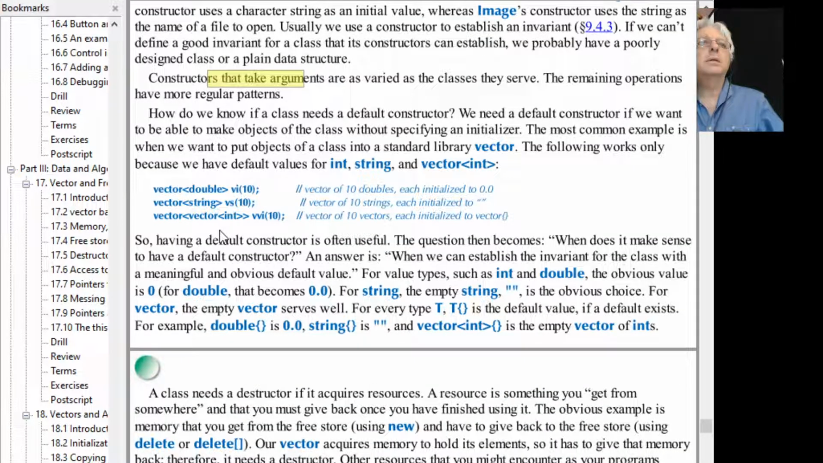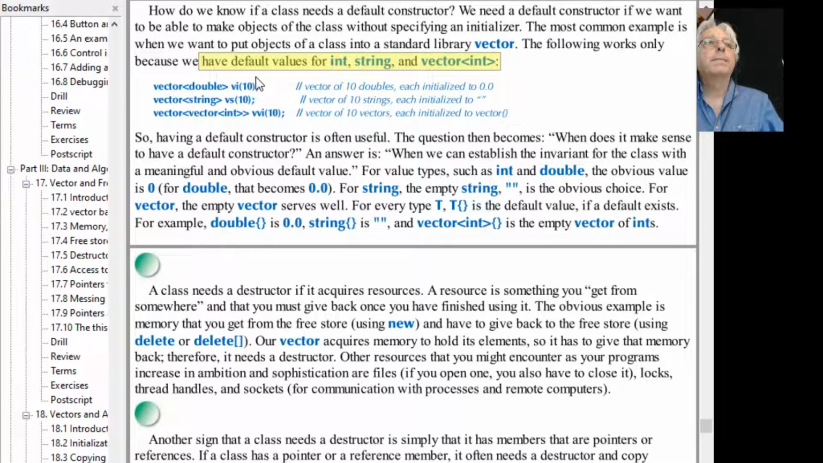How do we know if a class needs a default constructor? You need a default constructor if you want to make objects from the class without specifying an initializer. Right. So the most common example is when we put objects into a standard library vector. The following works only because we have a default value for int, string, and vector. Right, for doubles it's 0, for string it's the empty string, and for vector it's the empty vector.